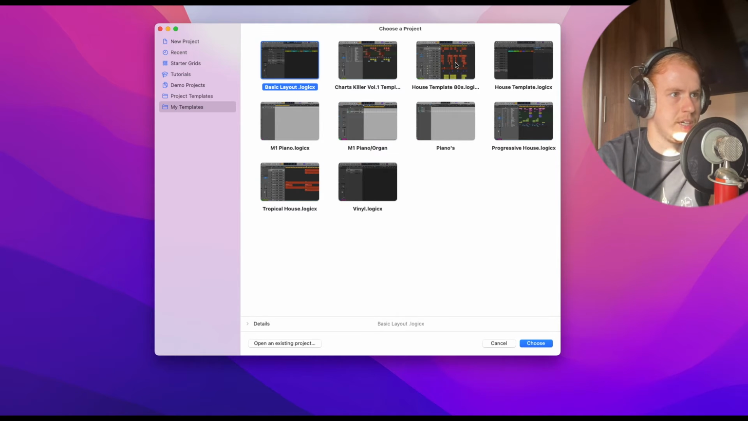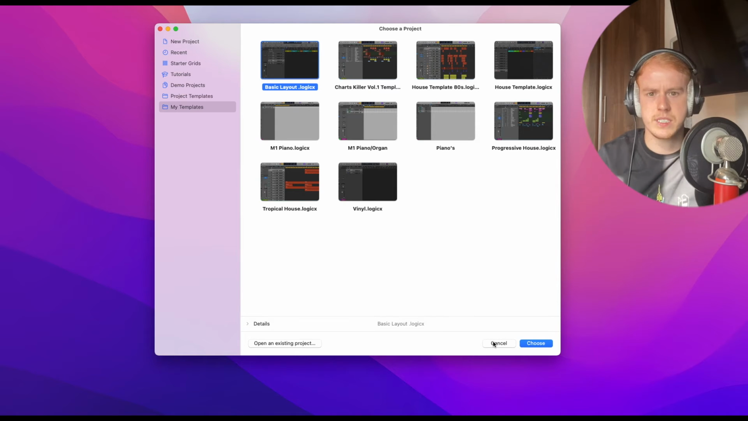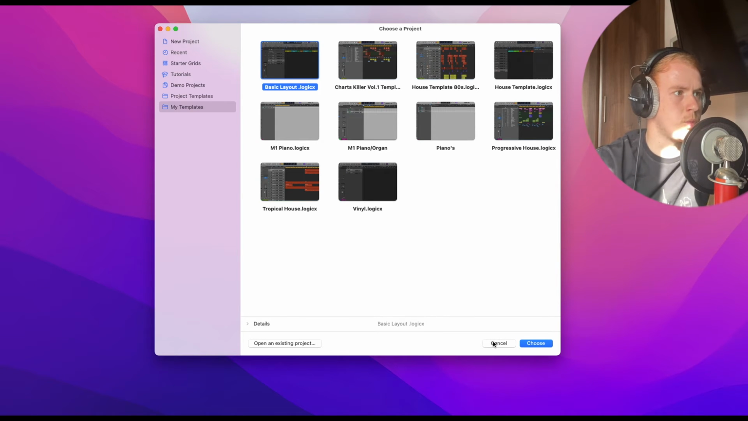So I have just a few ones here of my M1 piano, M1 organ. I have different pianos. I have one for a vinyl player even. I have my house template and then basic layout. So just a very simple tip to help your workflow and basically get things going.